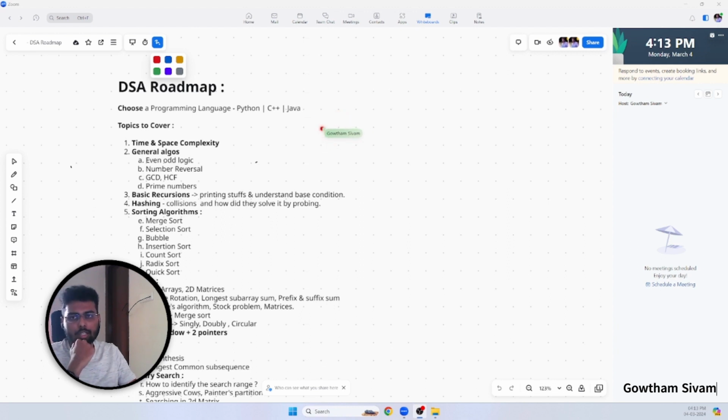Next is the GCD and HCF stuff. Simple mathematical stuff, GCD and HCF. There are some typical algorithms for this. Next is prime numbers. How do you print the prime numbers? Usually, there are multiple methods.